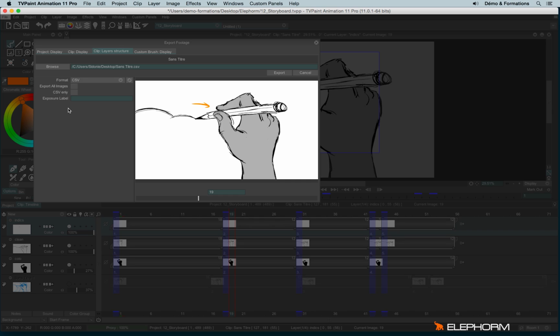And in addition to creating different layers, it will also manage a CSV file, so it's a sheet file that you can open with something like Excel or any other sheet software. And this sheet will actually be an X-sheet, an exposure sheet, where you have the names of all layers, the duration of each image, their exposure, and the name of the project, and everything, just like a traditional X-sheet. So if you are used to working with an X-sheet, I sincerely advise you to use the clip layer structure, because you will really like this option.